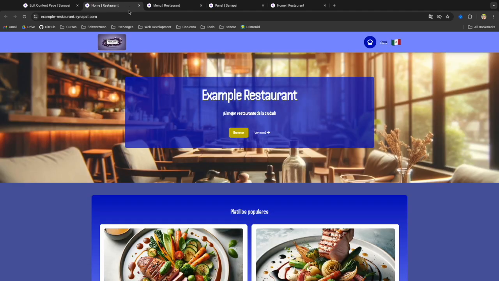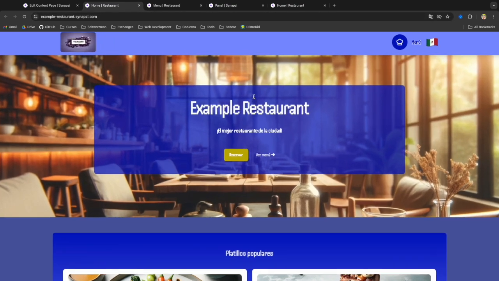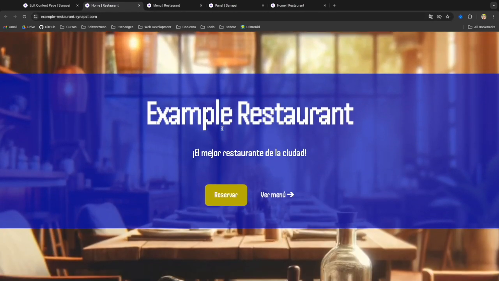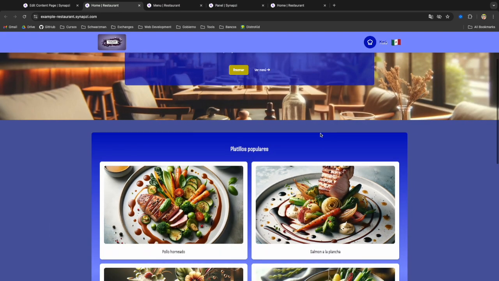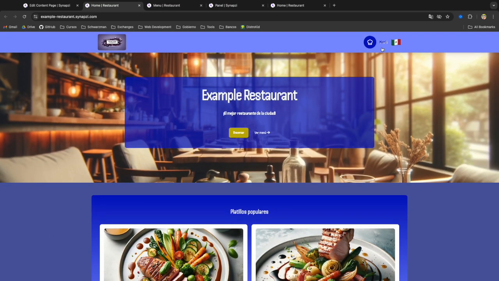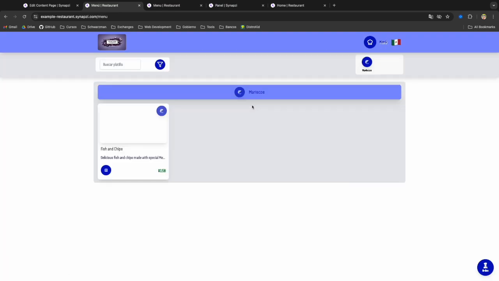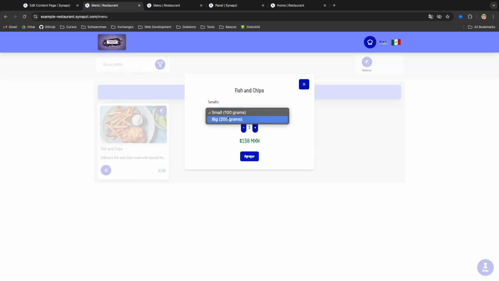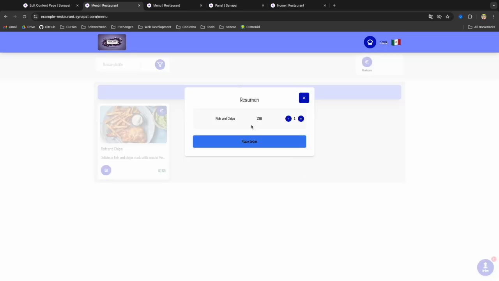It's the color we chose. The font looks kind of blurry, but I think it's just the font that we used. It's probably not ideal for this website. And whatever. Let's just go to the menu, see if the fish and chips appears. Yeah, there we go. Fish and chips, we can see there's sizes, big, small. You can add that to the cart. You can check your order, place order, whatever.